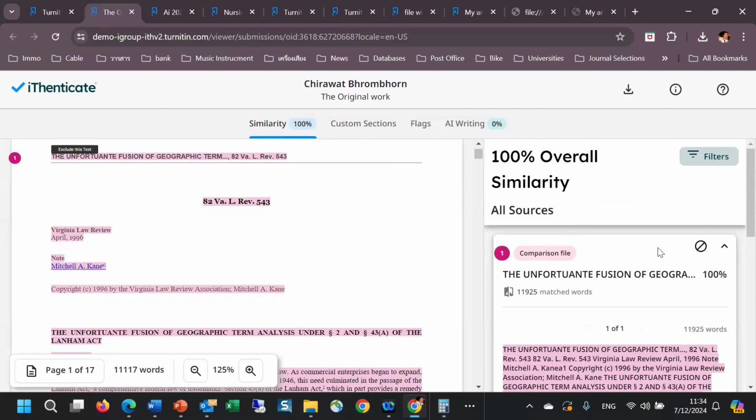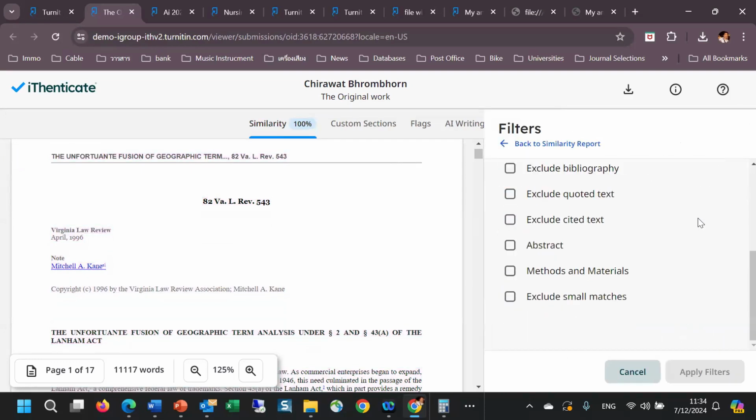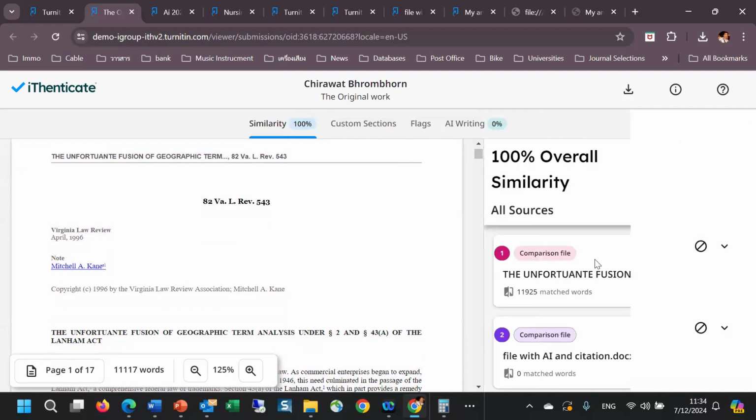This is what we call doc to doc. You can apply a filter to the same thing. But this just shows you only the files that you compare with. So this is all for today, how to interpret it.